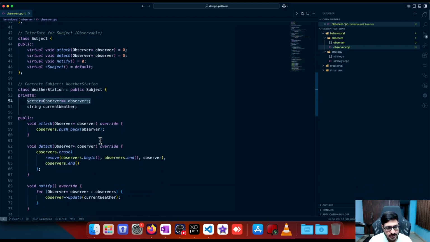So what are the methods that it is exposing? The weather station is exposing the attach method. So when we call upon attach with an observer, we are just adding it as a push_back to the observers vector. So we're just adding one more observer to this.